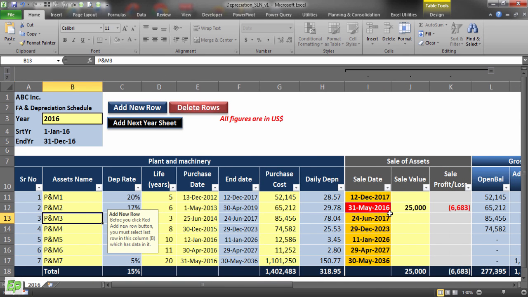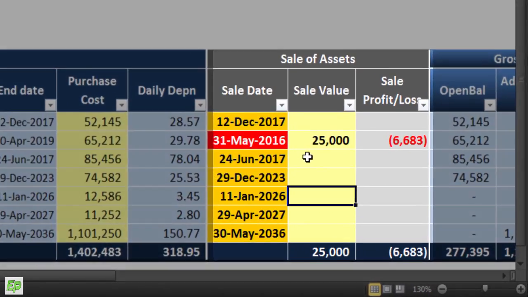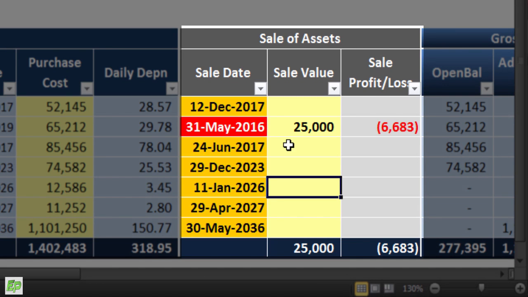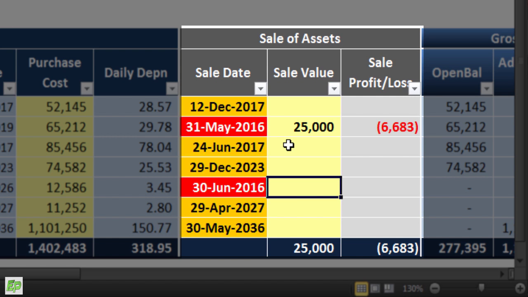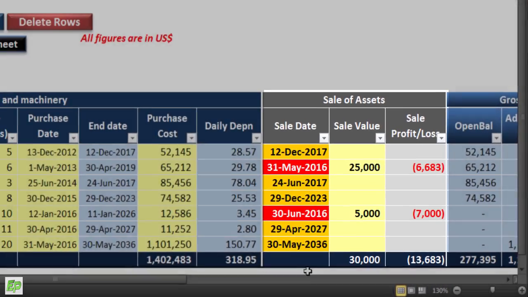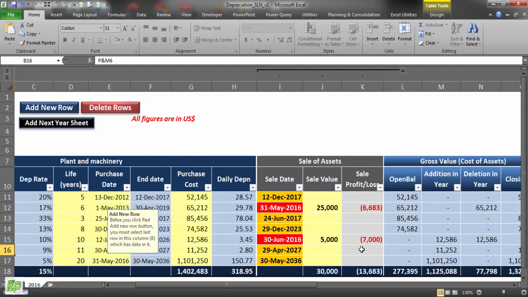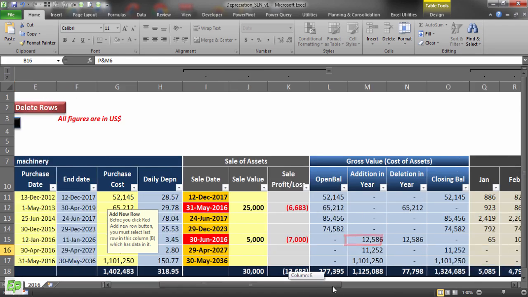Now let's do another sale transaction where asset has been acquired in the year 2016 and sold in the same year. What happens then? So this asset PNM5, which is bought on 12th January 2016, has been sold on 30th June 2016. We're going to sell this asset for $5,000. As you can see, it has a loss of $7,000.